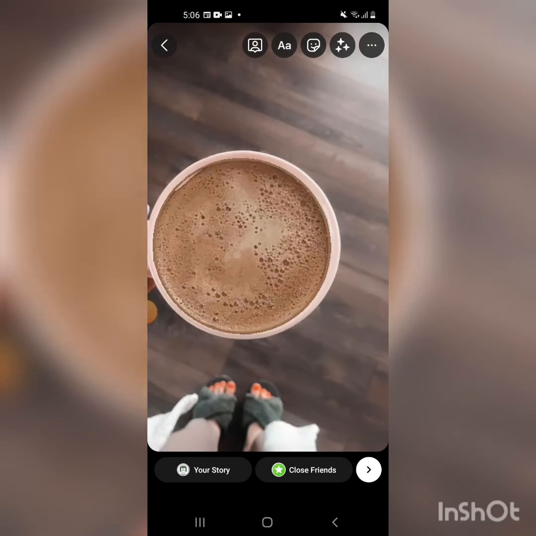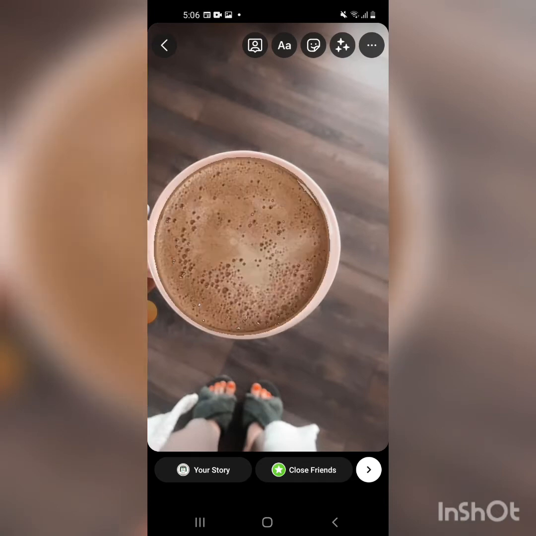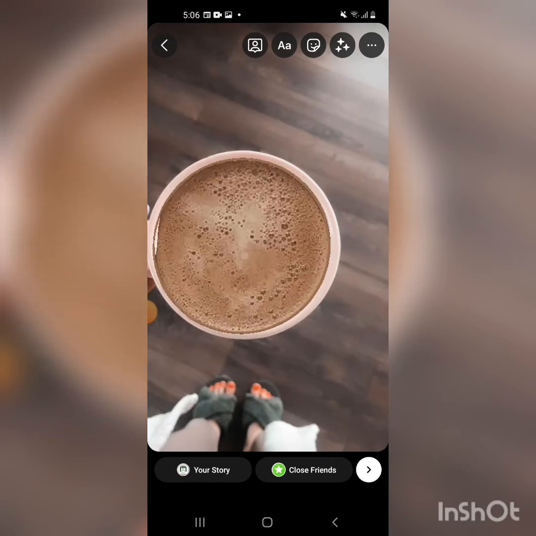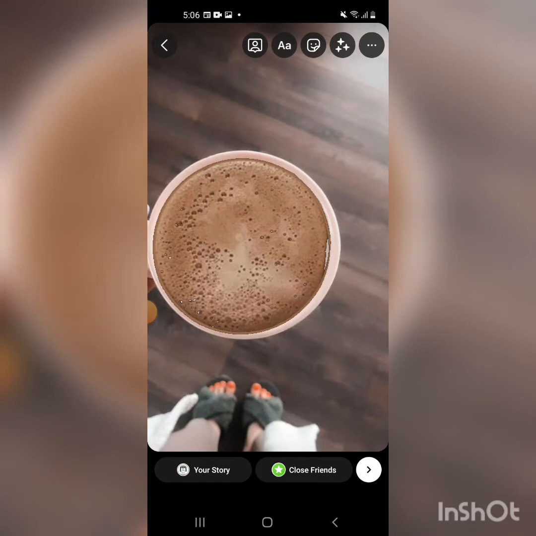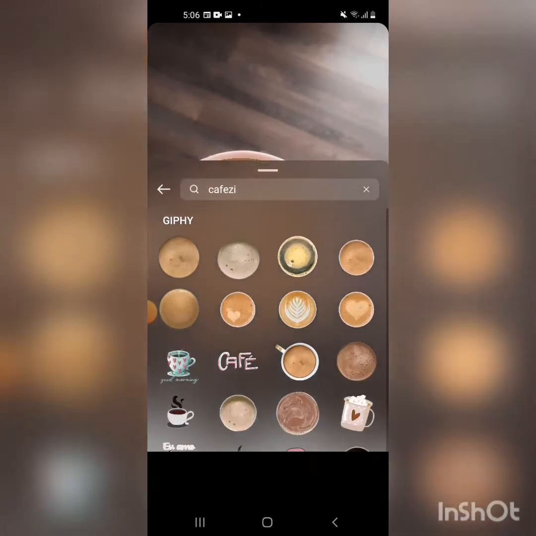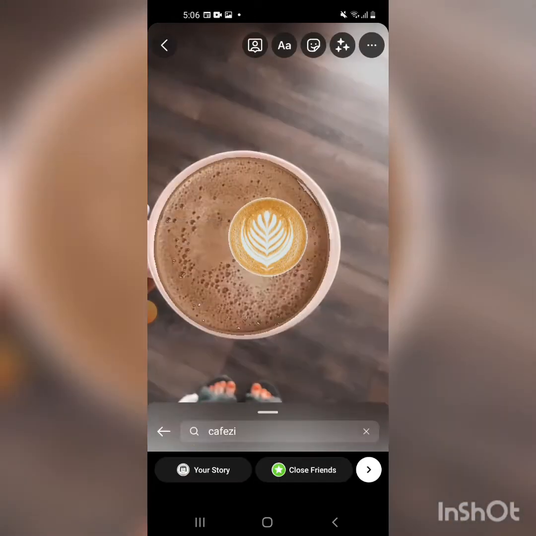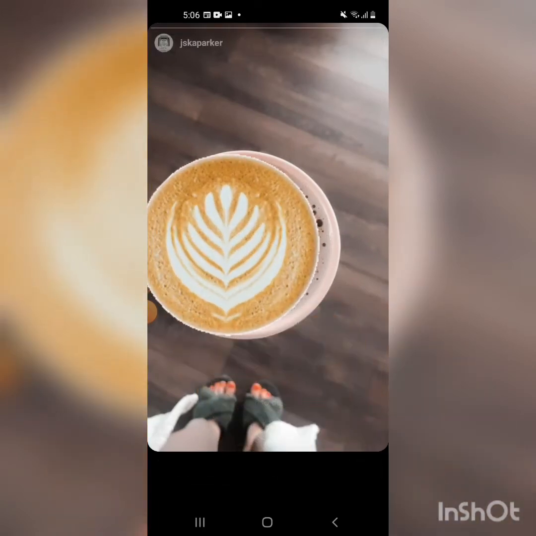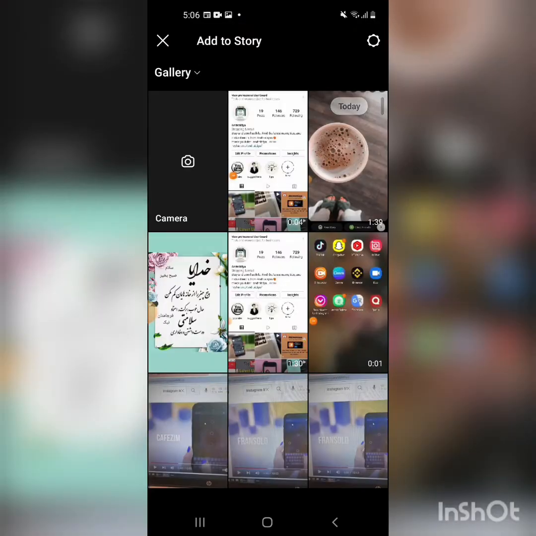Just try it out, guys. This is the cafe photo. If you want to share any coffee photo, just take a screenshot or take any photo, grab it on your Instagram story, and search in the GIFs for Cafe Zim, and you will find a lot of Cafe Zim. And look at this. Awesome. Just take any photo and do it.